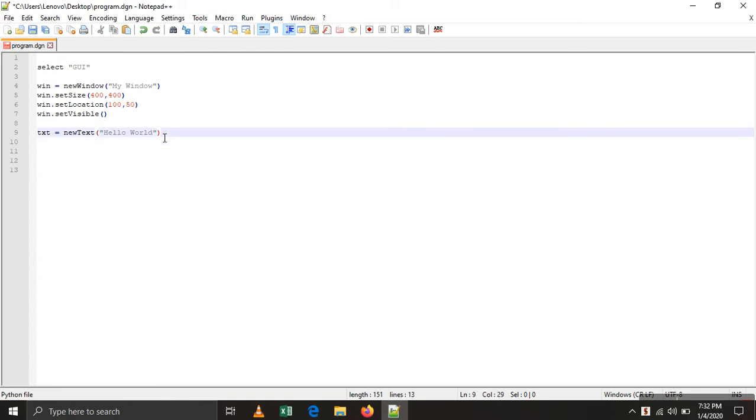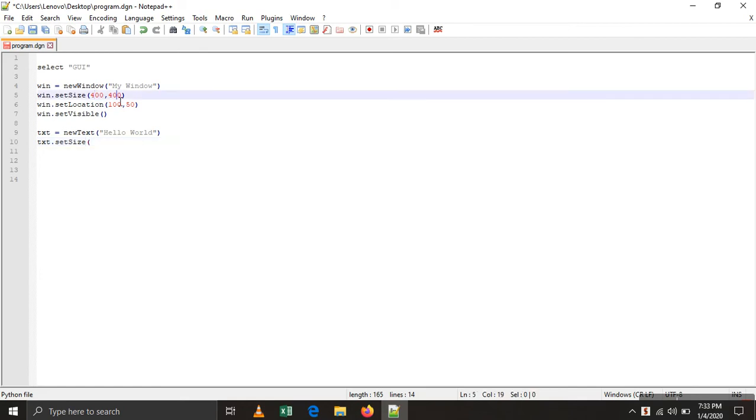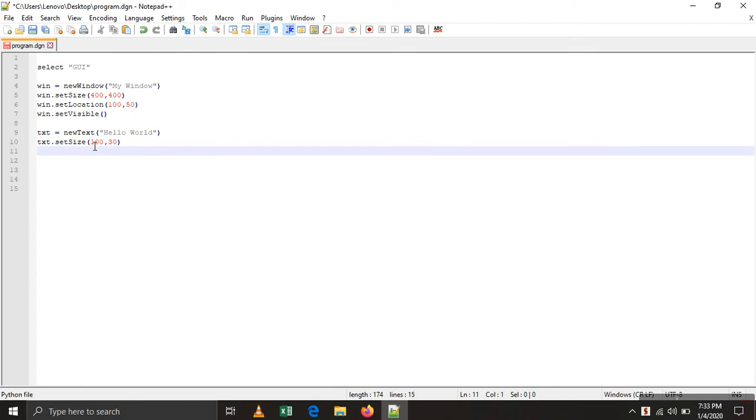So one more thing: we have to define the size of this text if we want to make it visible on screen. Text dot set size. The first one is width and the other is height, same as we used for changing our window size. First is width, second is height. So width will be 100 and height is 30. Okay, so now we have made this.